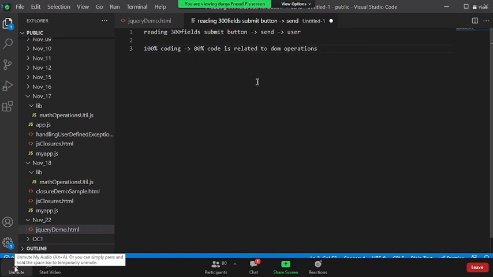DOM operations in the sense, I need to write a piece of code: document.getElementById username, get the value. Anything you're working with the DOM, reading, writing, anything you do, it's a DOM operation. Agree? Yes, sir. 80% of the code is related to the DOM operations? Yes, sir.